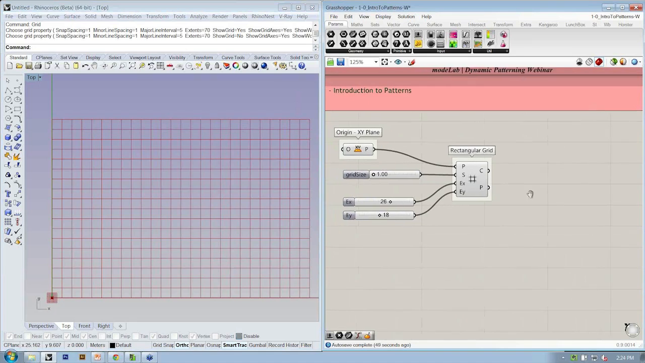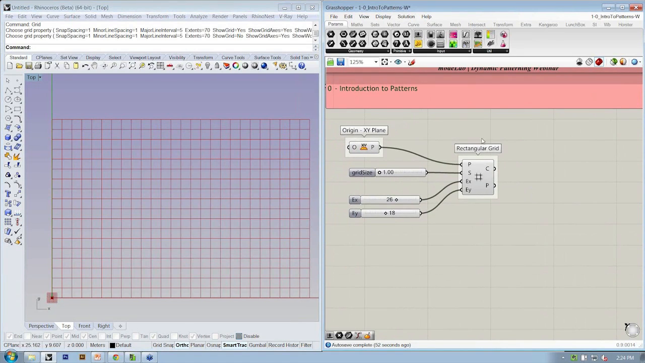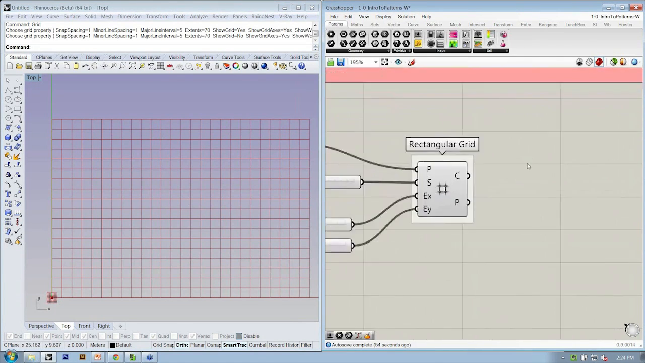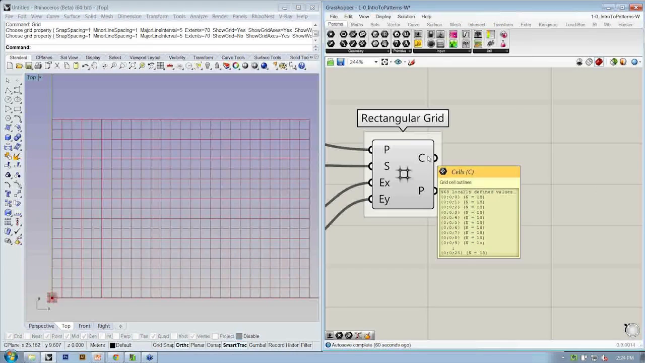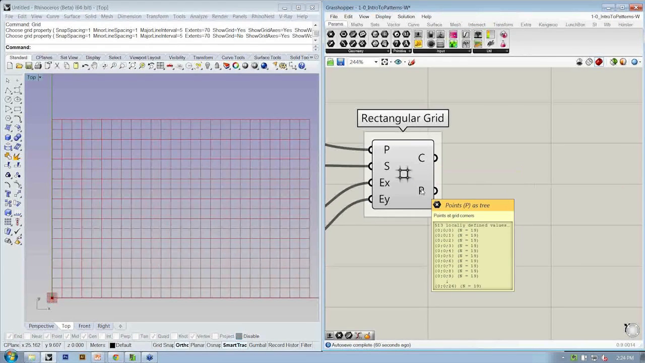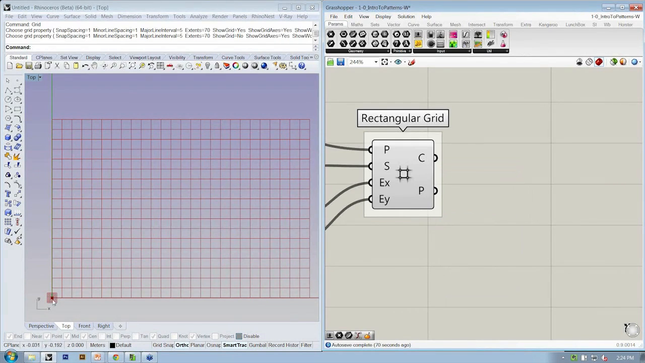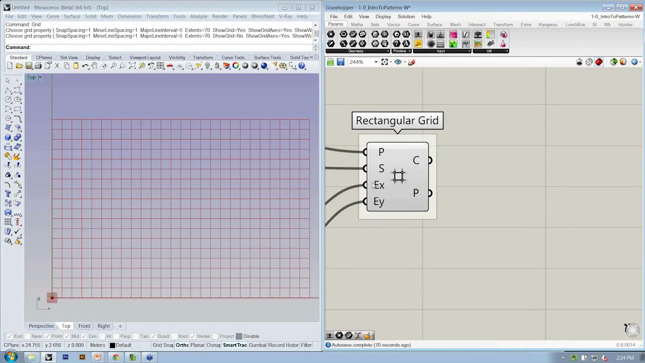All right, so now we're here at the rectangular grid, right? And let's take a look at what we're getting as an output from this object. C is giving us the grid cell outlines, and P are the points at the grid corners. Okay, so let's start with taking the points at the grid corners. Now, the way this object is working is that it's showing us a preview of C, and not P. So we want to see our points, right? We want to make them visible in the viewport.